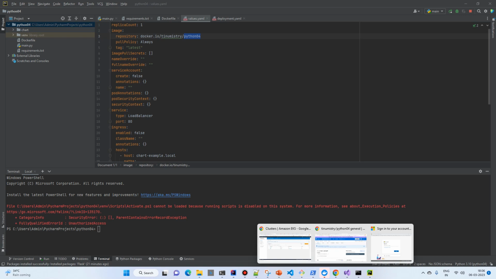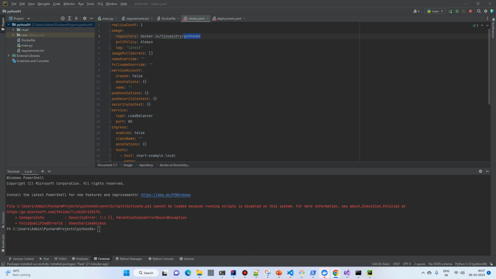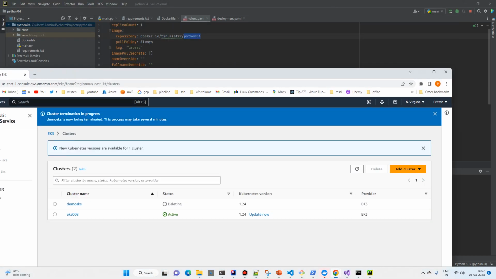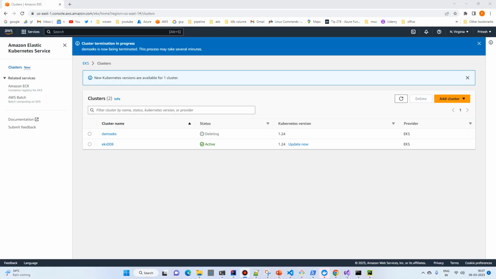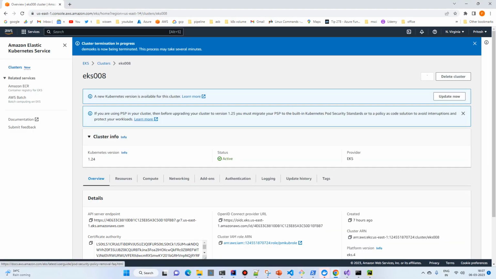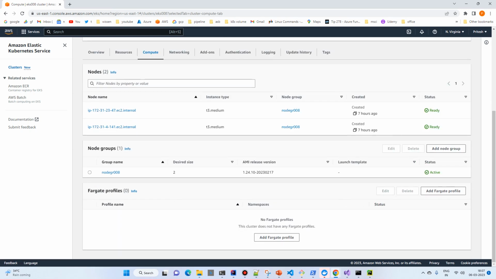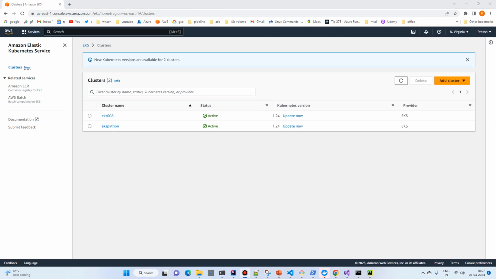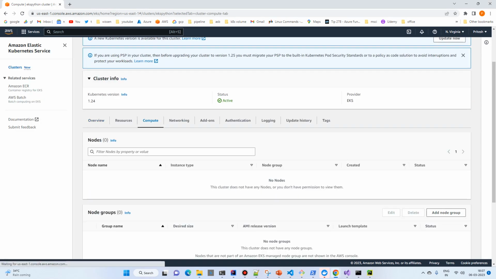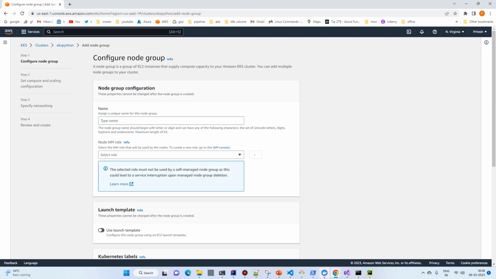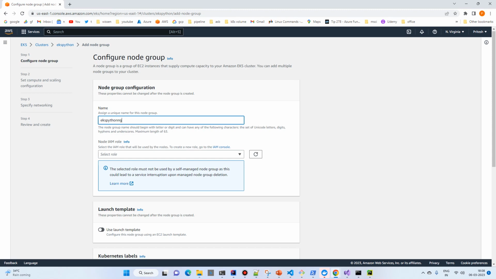Now go to AWS. So our cluster has been created, and go to Compute. We'll have the node group. In fact, a node group is also there, but let's use the new cluster that we have created so that we can create a fresh new node group. EKS Python ng.